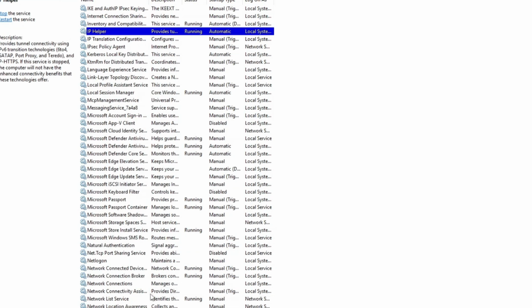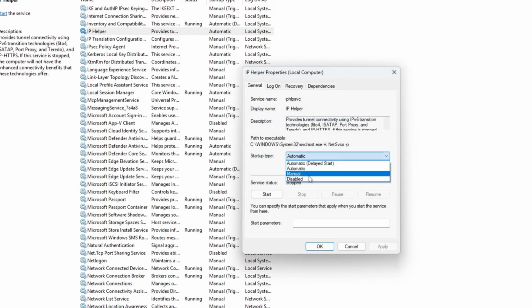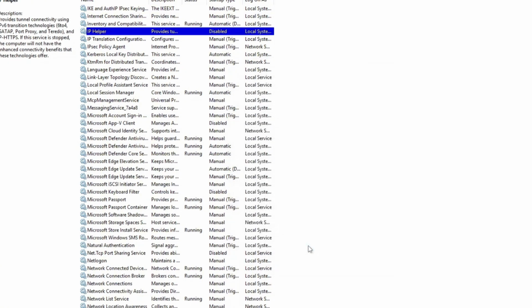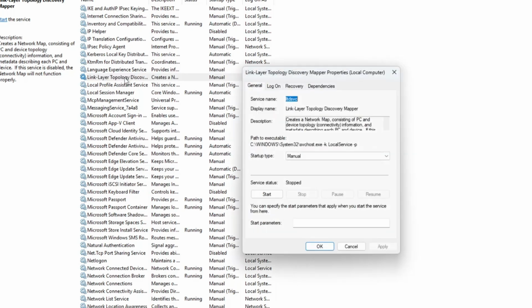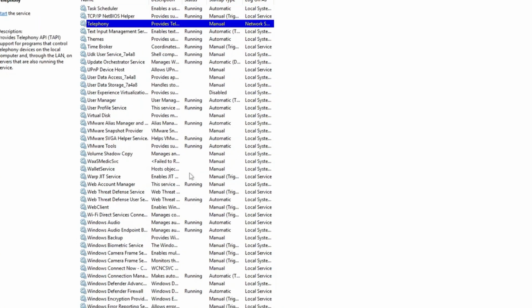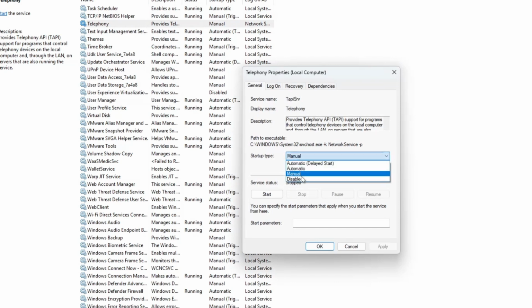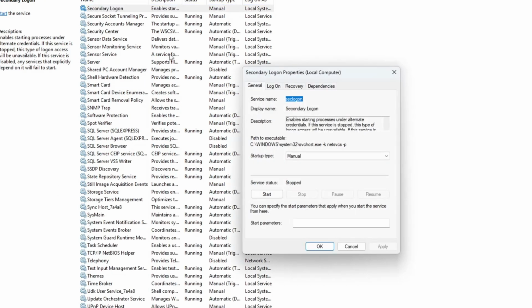Next, find IP Helper. If you are not using IPv6, you can disable this service, but if you rely on IPv6, keep it enabled. Now, locate Link Layer Topology Discovery. Double-click on it, set the startup type to disabled, and click OK. Another service you can disable is telephony. If your computer is not being used for VoIP services or making calls over the internet, you can disable this service. Similarly, search for secondary logon, double-click on it, and disable this service as well.